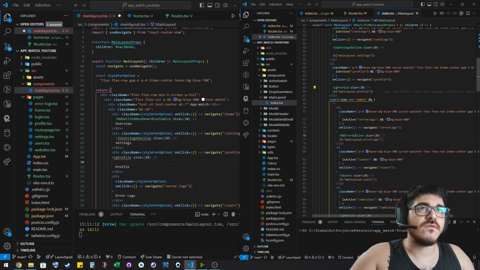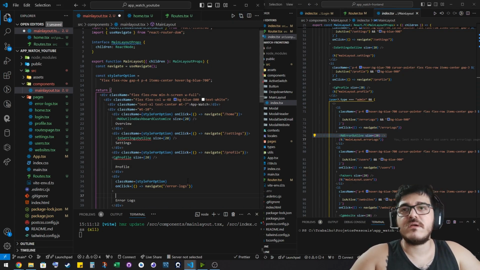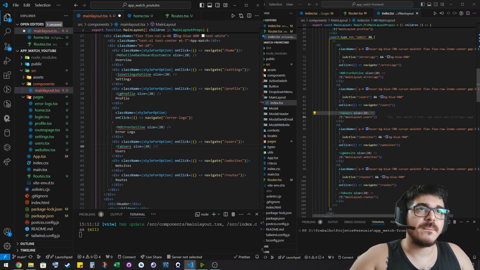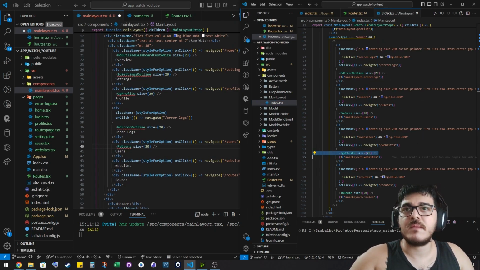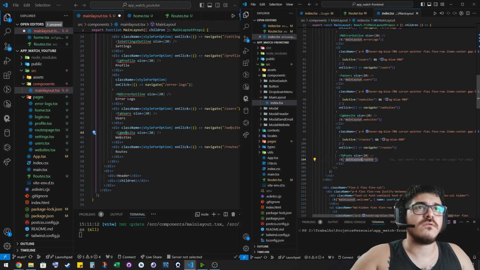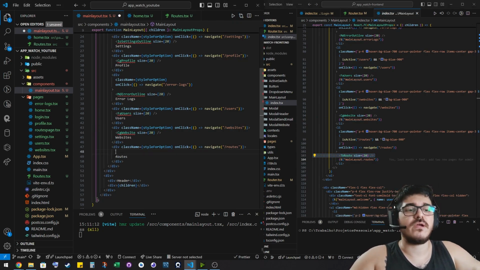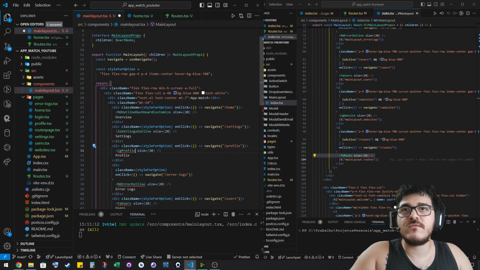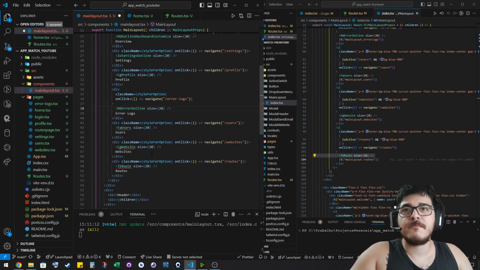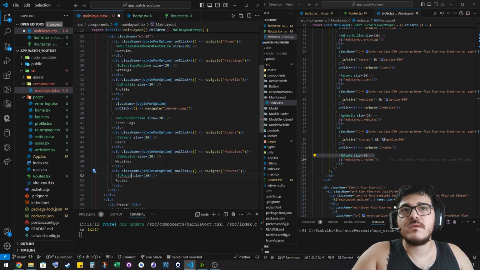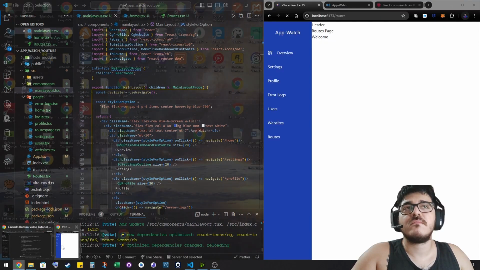This is the icon for profile. This is the icon for error logs, the users, the websites. I'm just copying and pasting the icons as you can see right here. This is the final code. You guys can download it. It's public. It's for everybody. So let me import each one of them. Let me use this one. There we go. Let me save it and let me see it.